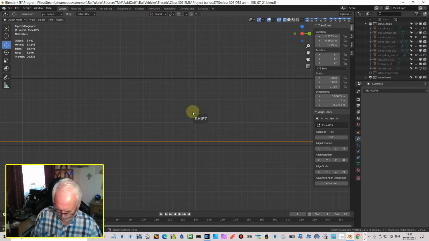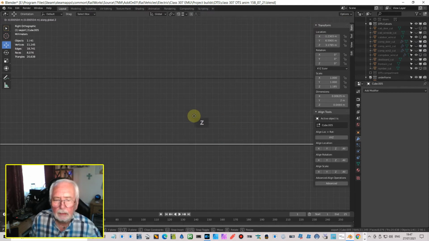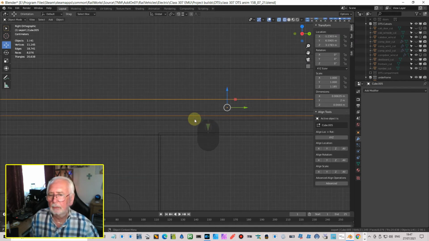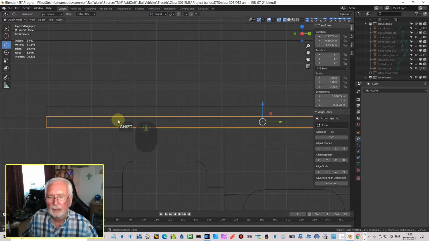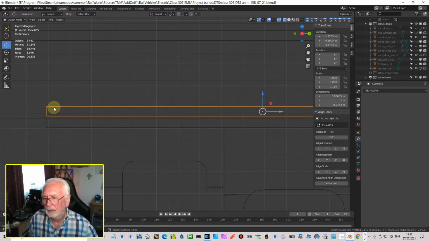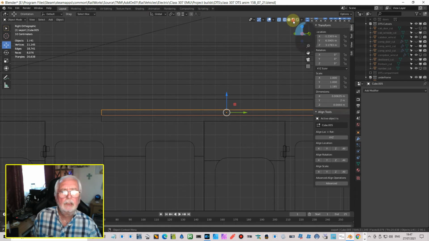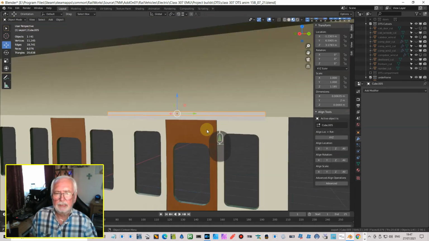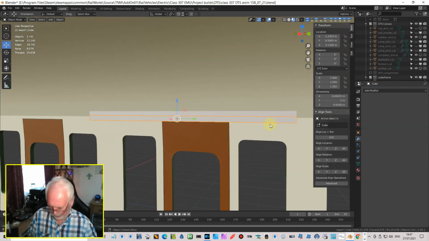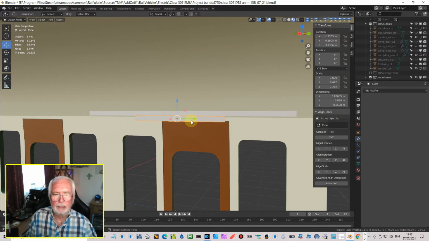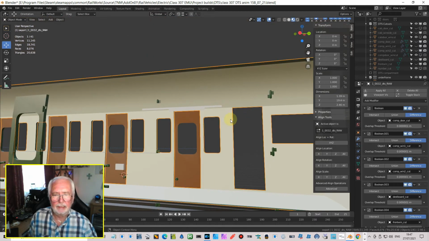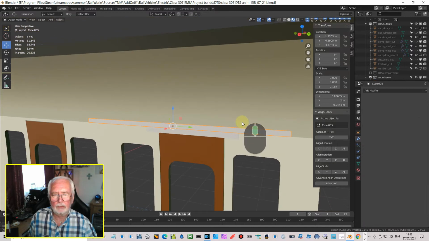Okay, let's grab Z. There we go. Make sure I'm putting it on the right one. Yep, okay, that's it. So there's our 2 bits of beading. Let me just scale Y just so that you can see that's the door beading. Let me bring it over a little bit. There we go. And this is going to be the beading that goes right across the carriage.